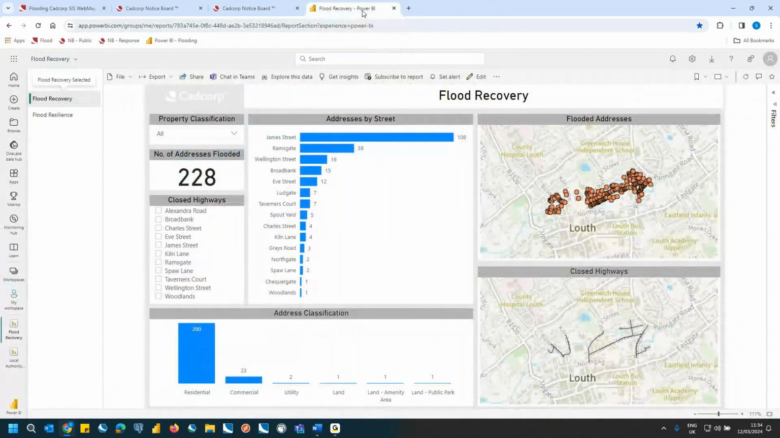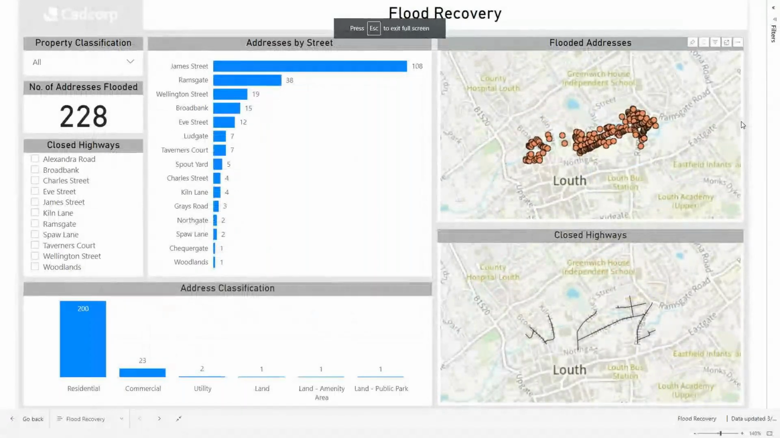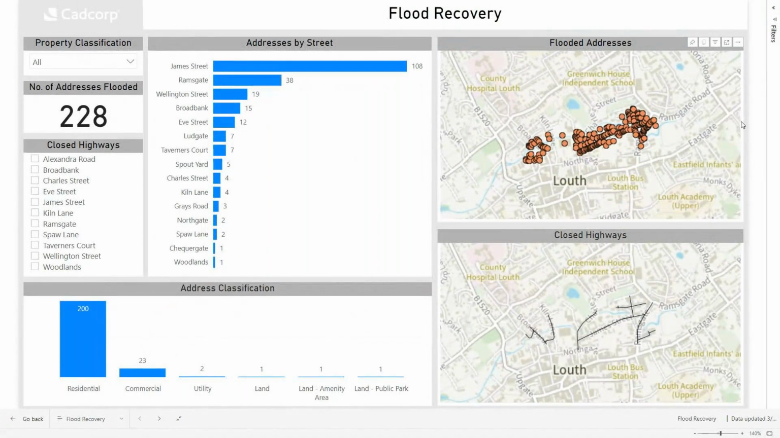So just to finish off my demonstration today, we're going to take a look at another delivery method for conveying information, and that is Power BI. So yeah, Power BI is becoming very popular for business intelligence reporting, and it could also be used as a platform for monitoring post-flood recovery efforts. Now, I'm no Power BI expert, I'll admit that, but I've prepared two example reports here which report on addresses that have been flooded and highways that are currently closed.